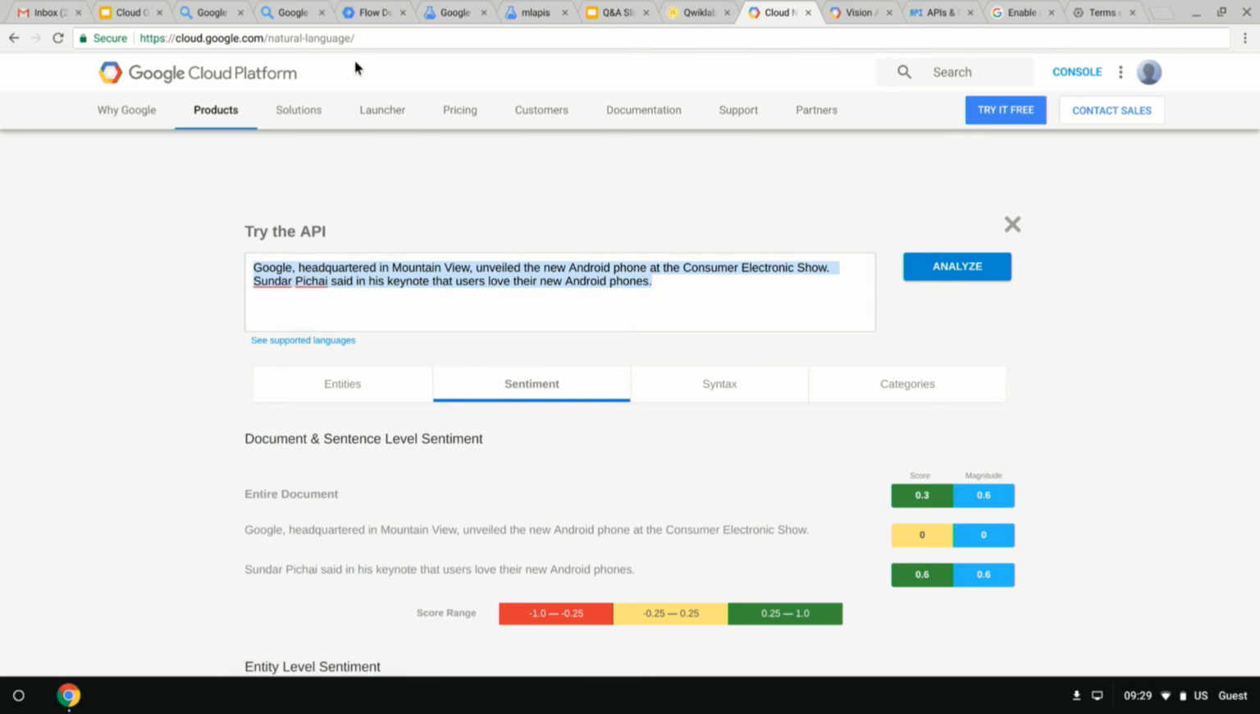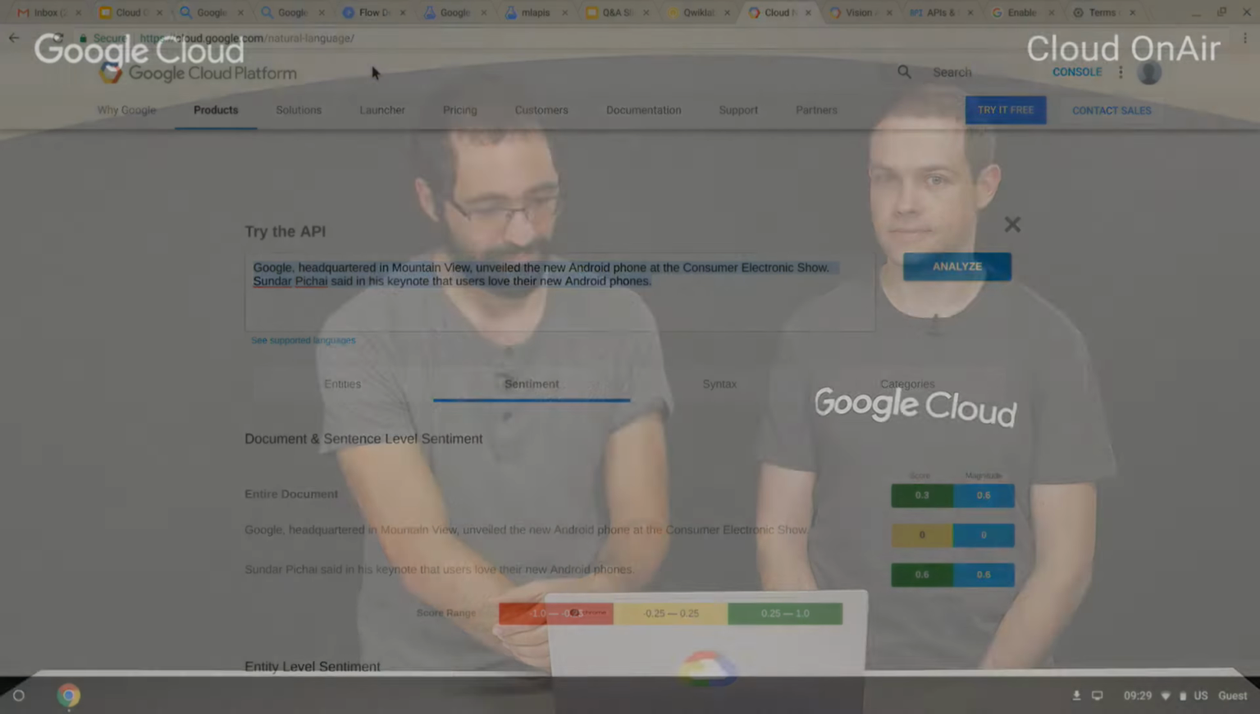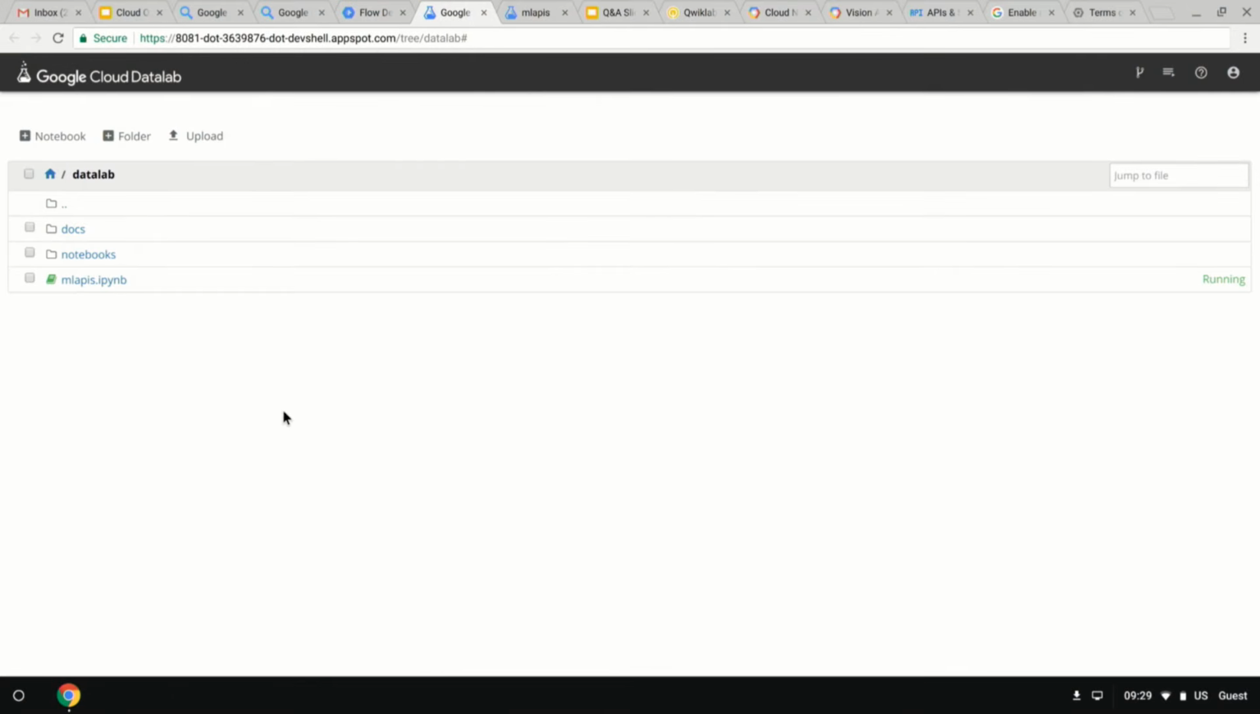And that's where I'm going to introduce you to one of the last tools in the toolkit that's covered as part of the course, which is a data science notebook, or Cloud Data Lab is the product, the notebook. So if you're familiar with IPython or Jupyter Notebooks, this is going to look familiar to you. So inside of Cloud Data Lab, what I have here is this ML APIs IPython notebook, and this is going to be one of the labs in the course that you're going to take.